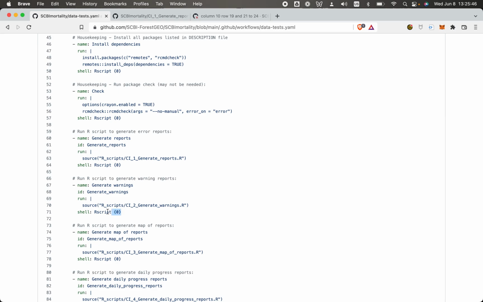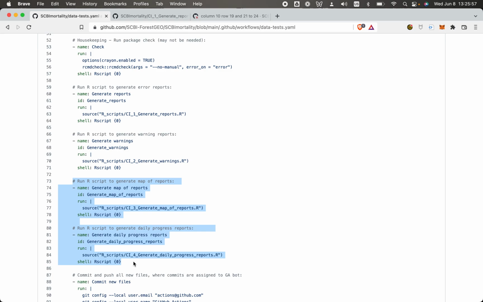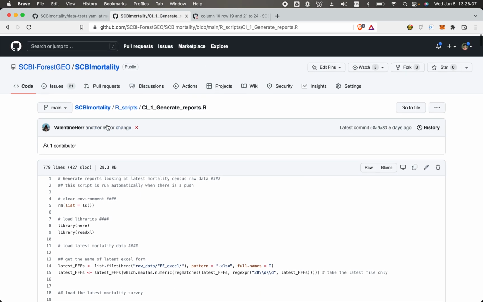Next up, we have generate warnings. So again, run another R script to generate the warnings. These next two, from line 73 to line 85, correspond to the dashboard elements. In other words, generate the map of reports and generate the daily progress reports. By running these scripts, why don't we take a look at them?